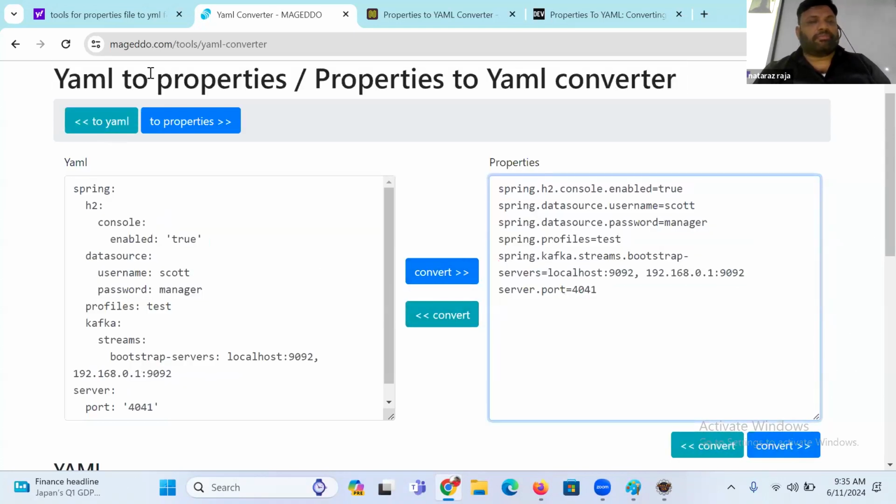So it is a popular tool now, boss. It's best instead of working with a separate tool for property file to YML and YML to property. This is always easy to work with, right, guys?